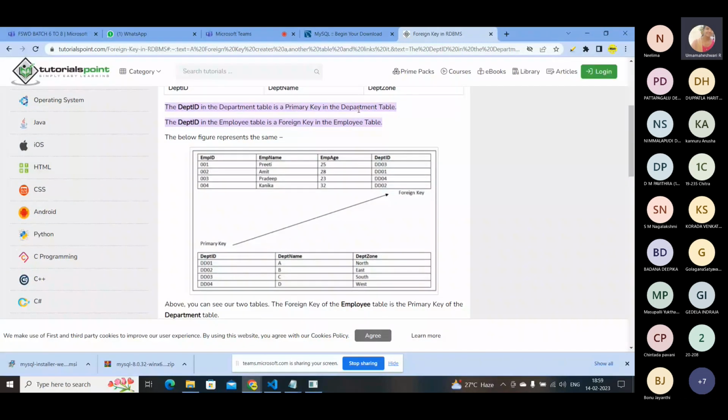The department table, this is a department table. Here this is a primary key and here it is called a foreign key.